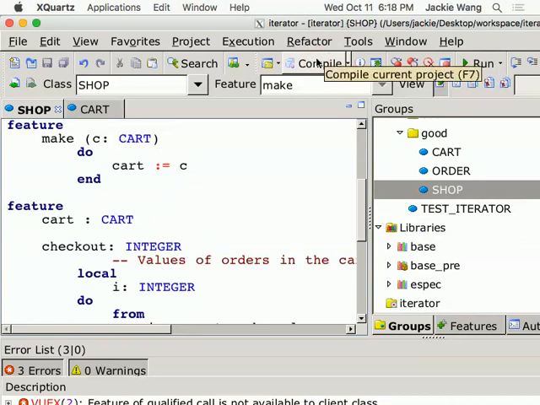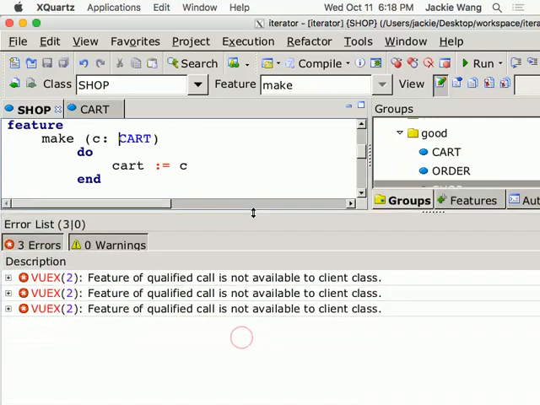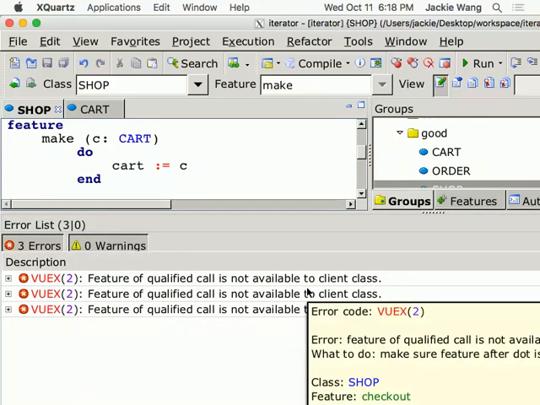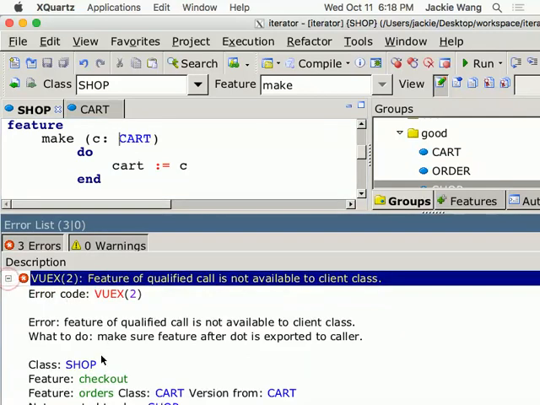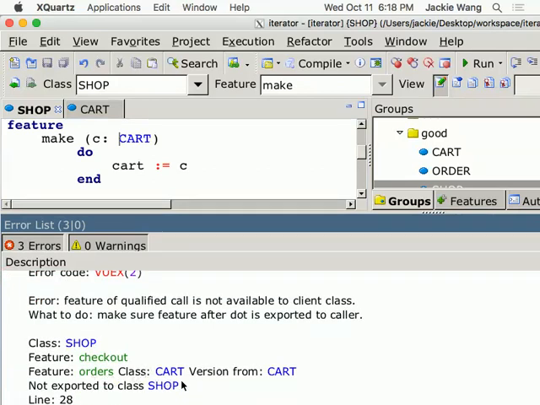If I do that, I do have some compilation error. This is expected because they used to get access to the array directly, but now the array has been made private, so we don't have access to the array anymore. So that's something we're going to fix. Okay? So now you can see the orders is actually exported to none. It's not exported to the cart. To the shop, not anymore.